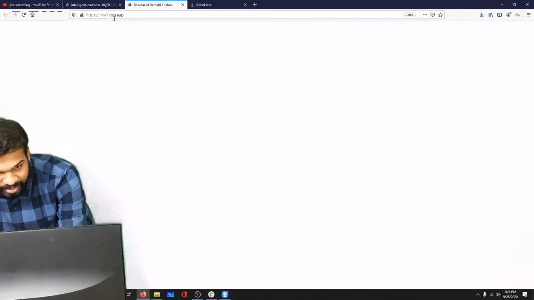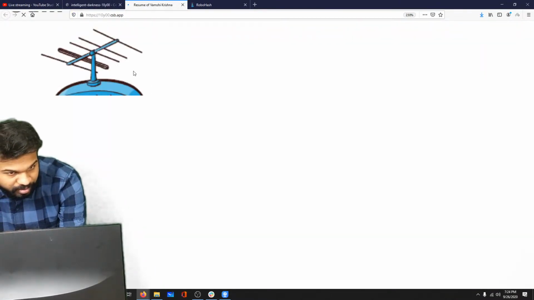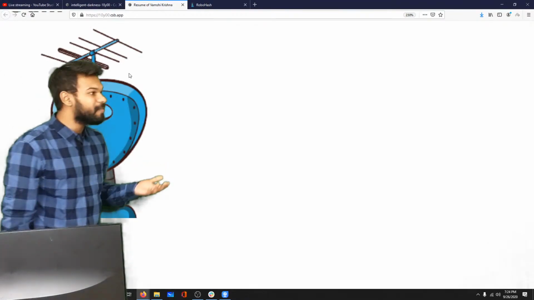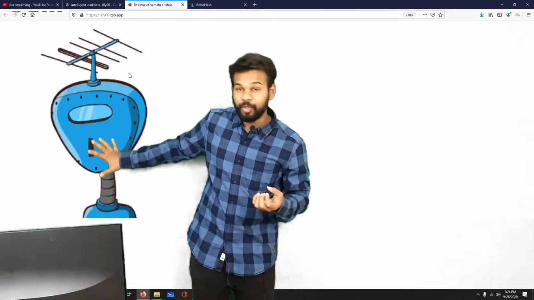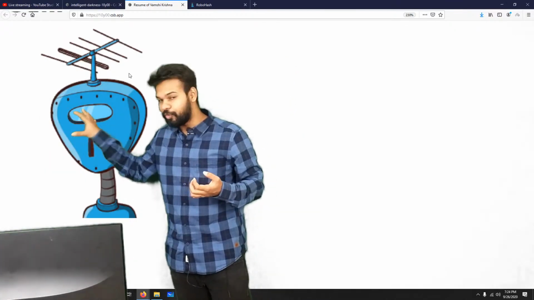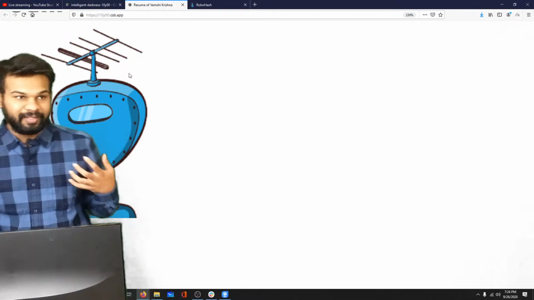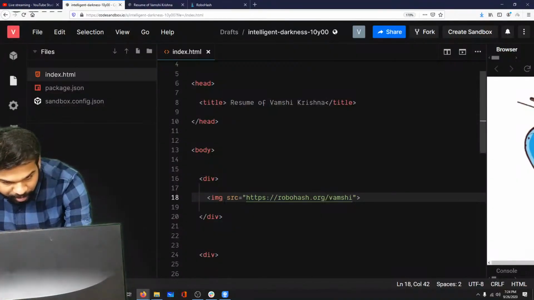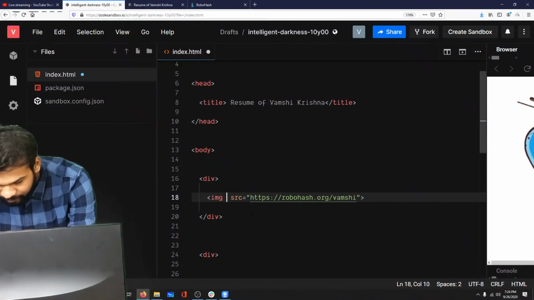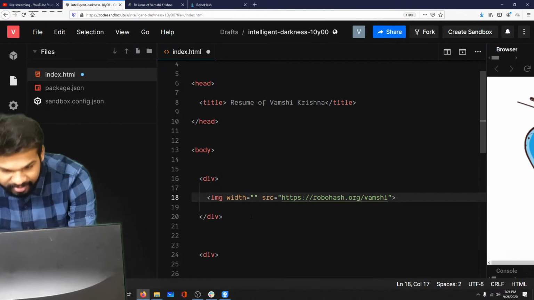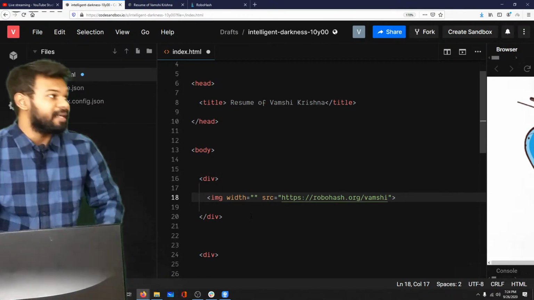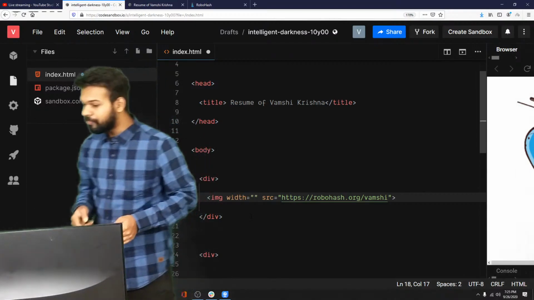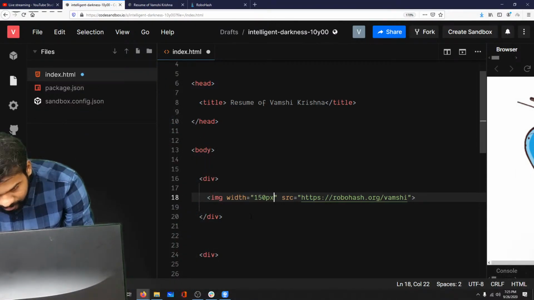If I save it and go back and refresh, there is my image. This image is going to vary for you. It's going to be custom built for you based on your particular name. This is a very cool website that I use whenever I want some sort of image. Now, this image is way too big, so I'm going to size it. Remember, we can either size images using the inbuilt width and height attributes, or we can write the style attribute. Width is 150 pixels.